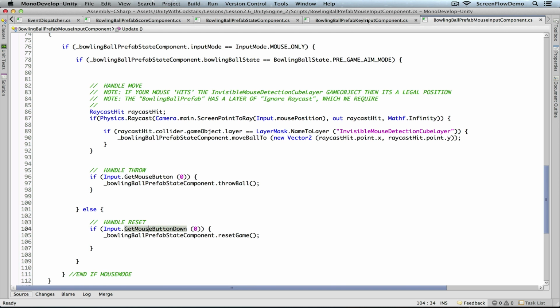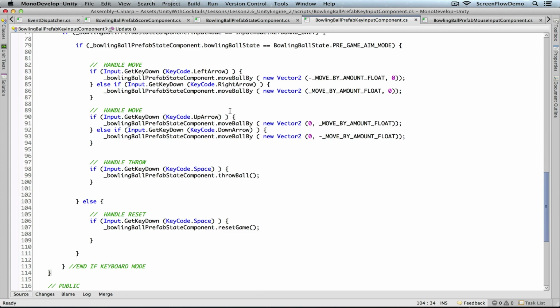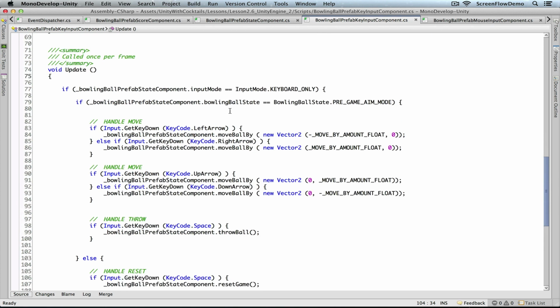Now let's look at the key input, and we'll see a parallel to that same setup. I don't need that invisible detection scheme anymore. Here I'm just asking if we're in keyboard mode in line 77, then if we're in the pre-game in 79, that puts us in here. We know that we're in keyboard mode and in the right spot. And then I'm using the Input class's existing methods. This is part of the Unity engine's robust way that you can accept input.